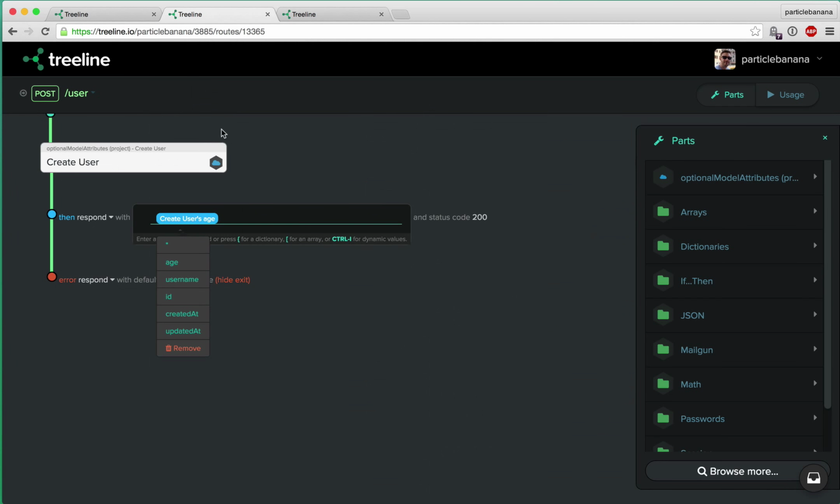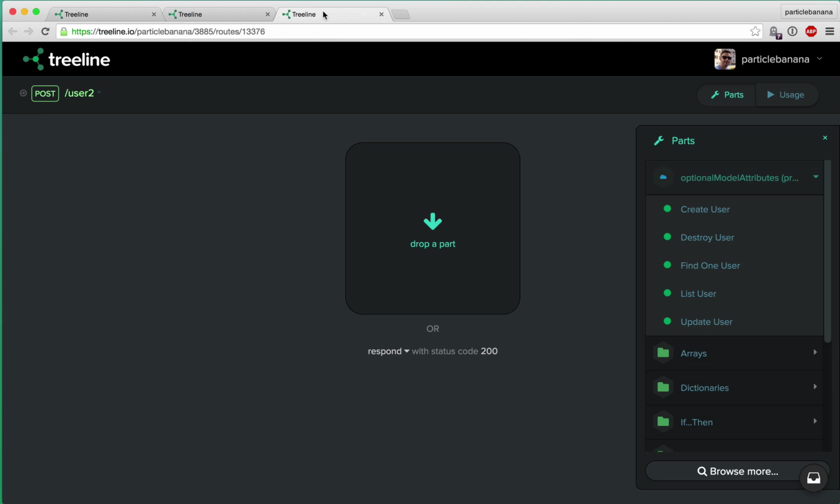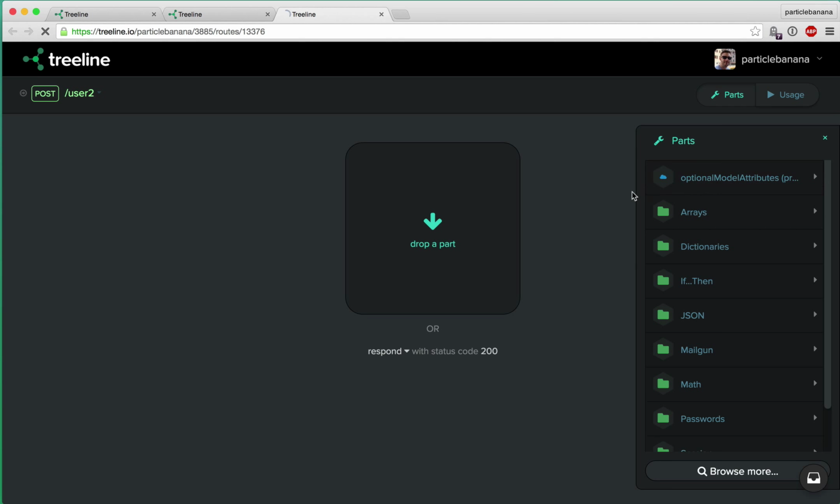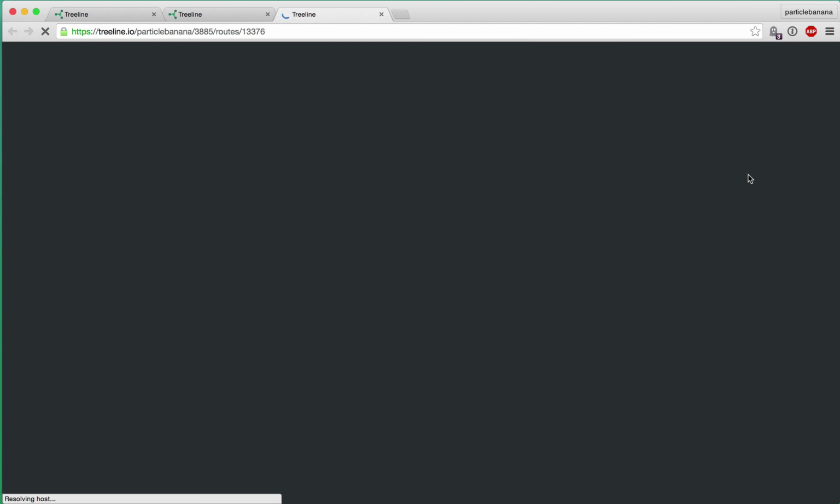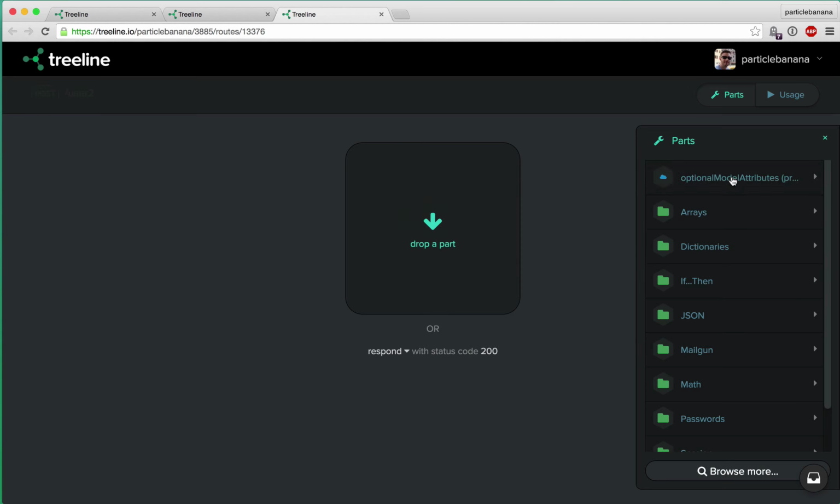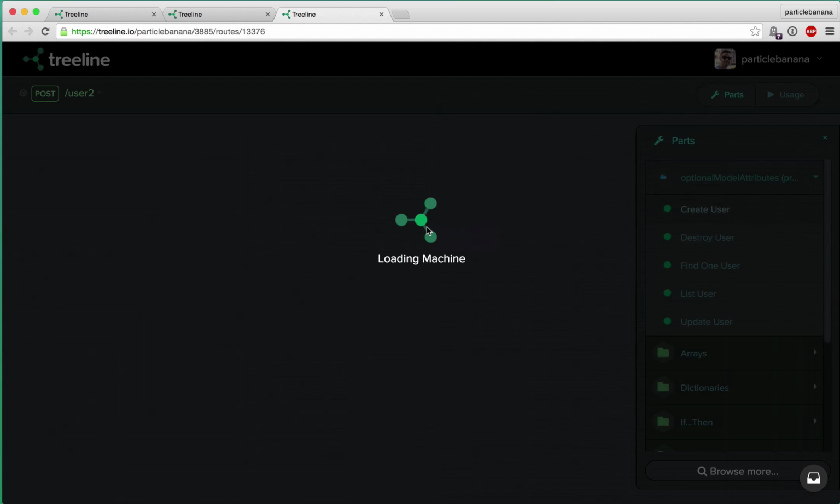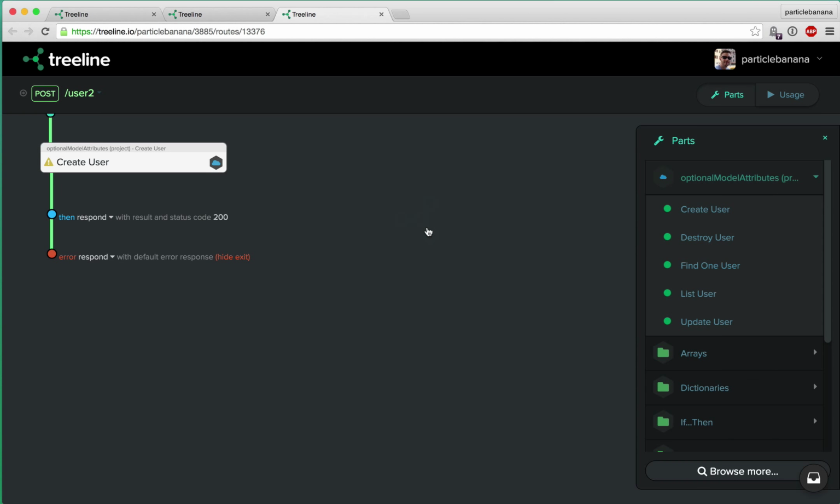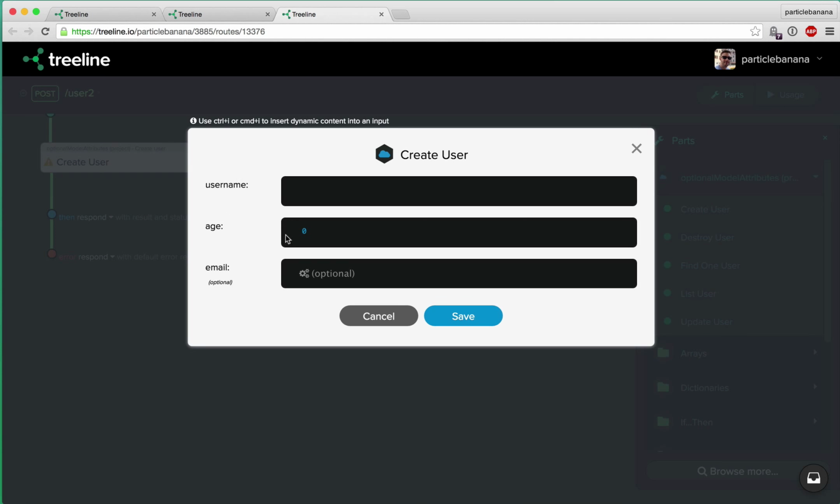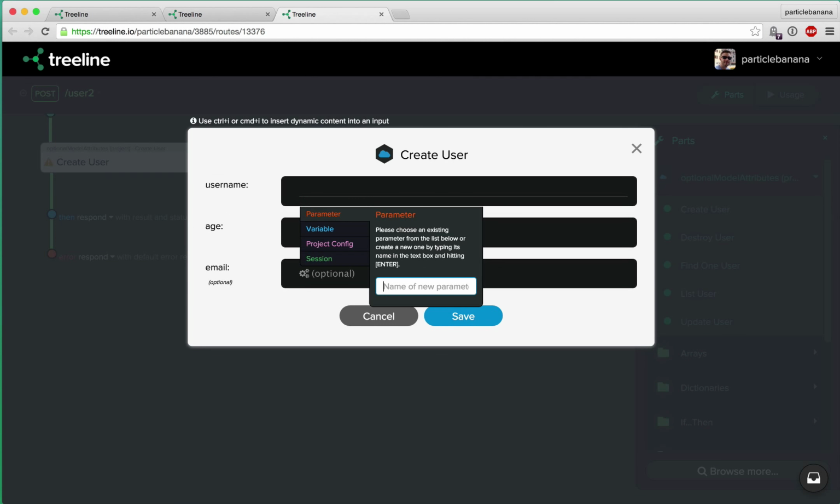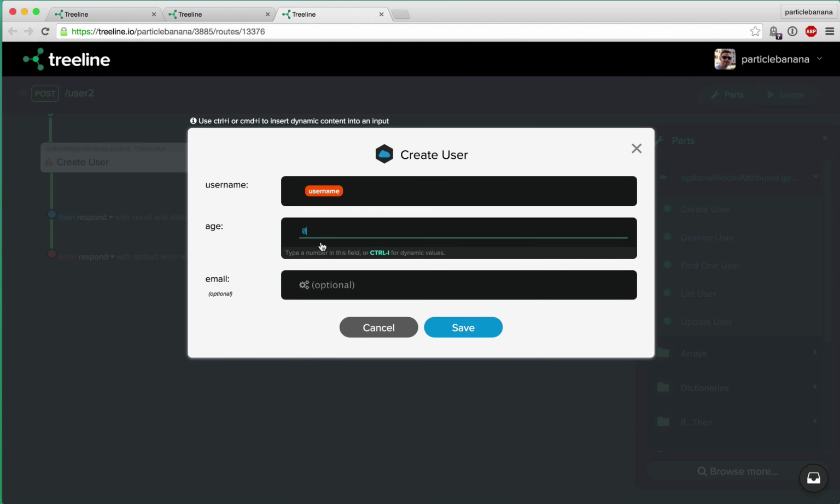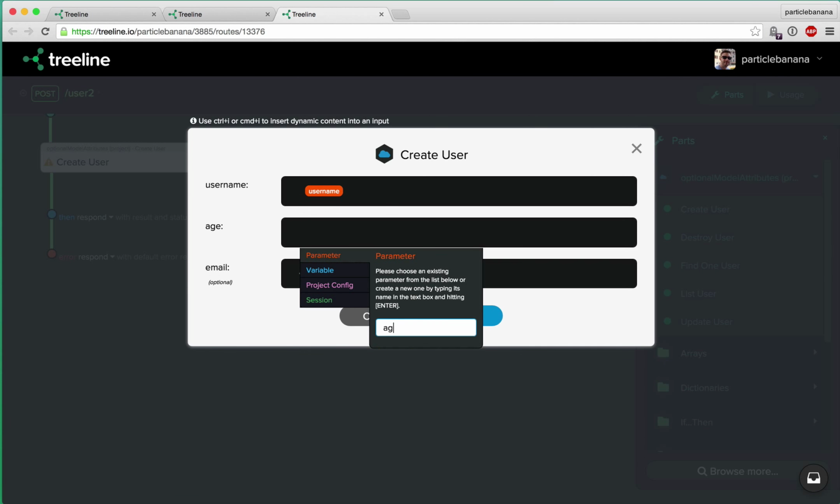Okay, so now let's go ahead and use this in a new route. Here I have another user route, so this is post user 2. Let's go ahead and refresh so we get the latest stuff, and then let's drop in our create user machine and configure these. For username, we're going to grab a username param. Age, we're going to do the same for age.